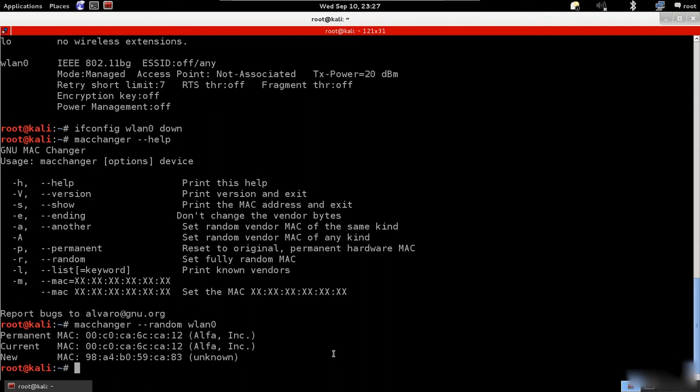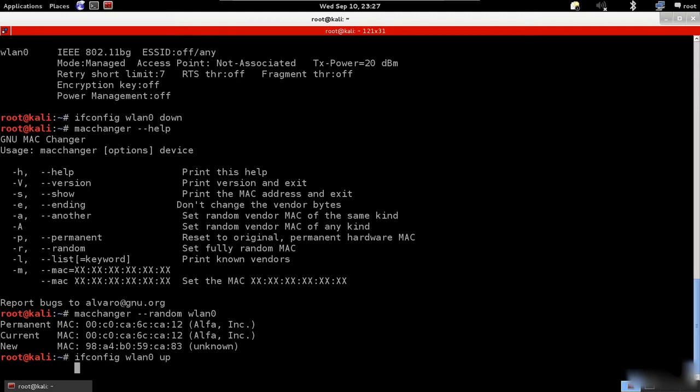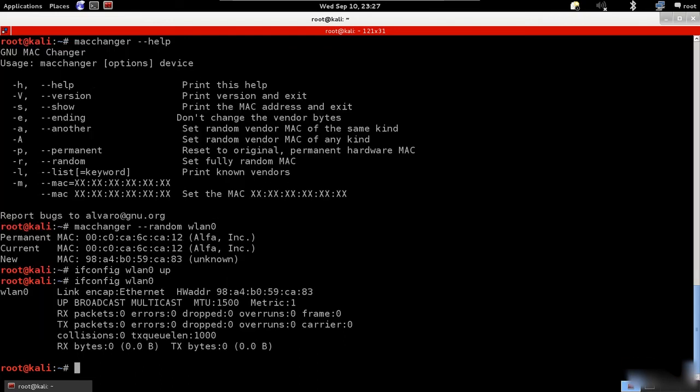Now we need to enable it again because we disabled it by typing ifconfig wlan0 down. So we'll do the opposite. We're going to do ifconfig wlan0 up, and that's it. The card is enabled and its MAC address has been changed. Let's just have a look at it. If you type in ifconfig wlan0, now we can see the new MAC address showing up in here.